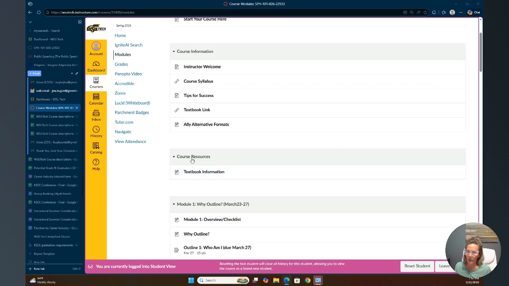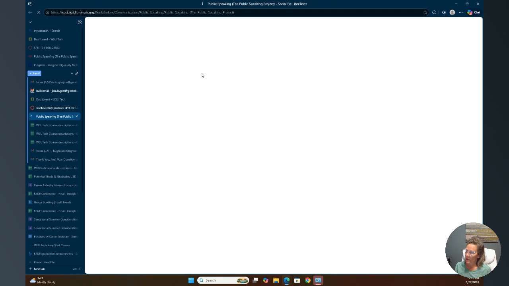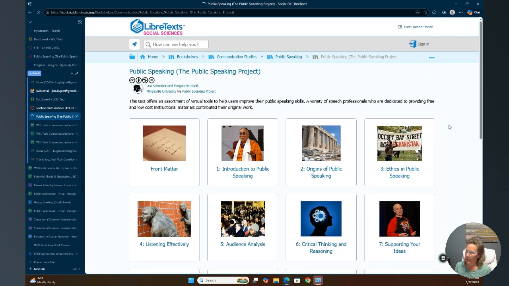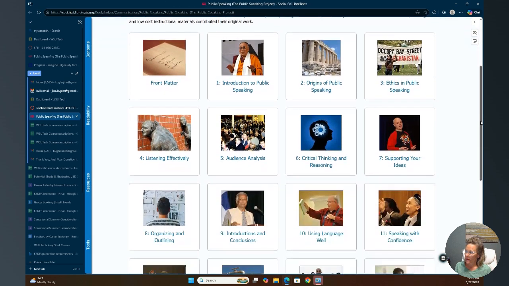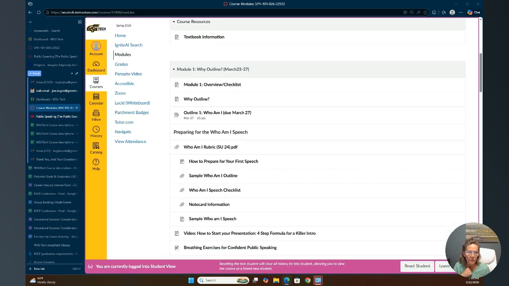To find the textbook, you see here in Course Resources, there is the textbook information, and then you'll just have to click on it again, and then you can see each chapter. So you find here that chapters 8 and 9, which are for this week, are about organizing and outlining, which makes sense, and then also writing introductions and conclusions. So again, look at all the information on Module 1 for this week. Reach out if you have any questions.